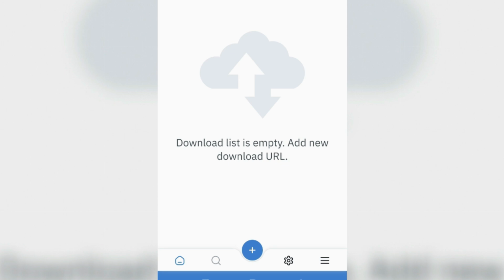Now the first option to download the files is to tap on the plus button and import a direct download link. Currently this screen is not visible because this is protected content. You can just input a direct download link in the box and begin downloading.